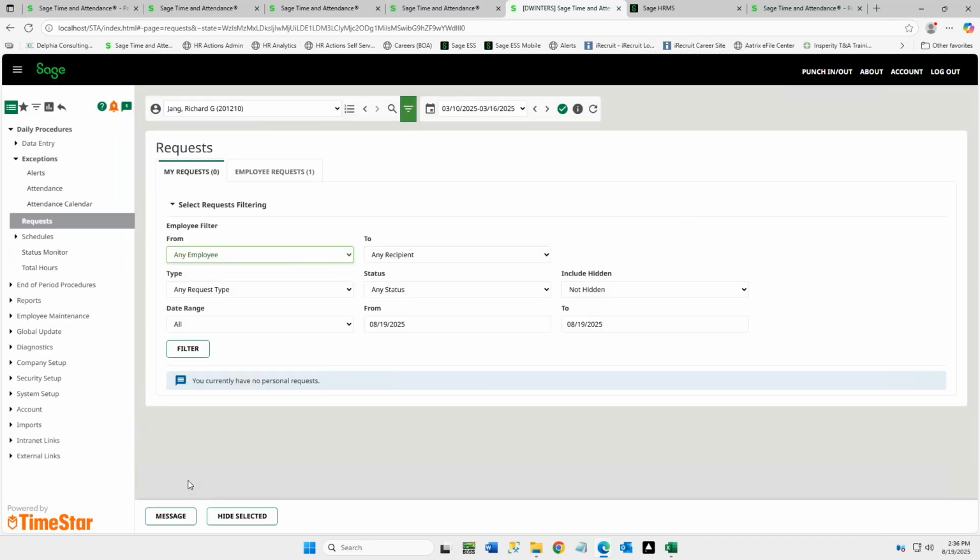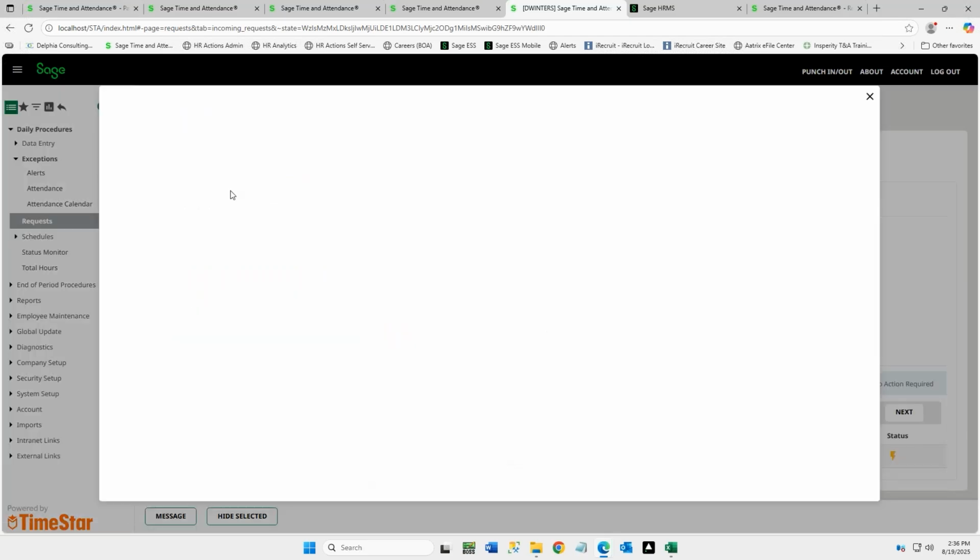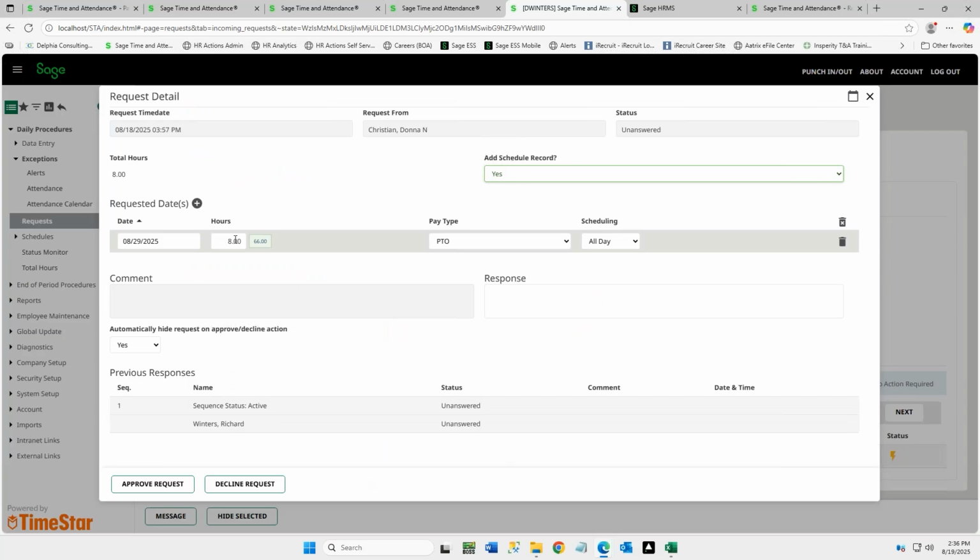Now, this is my request page, but I do have my employees that I supervise. And if I come in there, there's that request from Donna. I can click on that. It shows me exactly what Donna saw. So I can see, hey, there's her PTO bucket. I know she's got plenty of time. If she put any comment in there or scheduling change, I can see that.